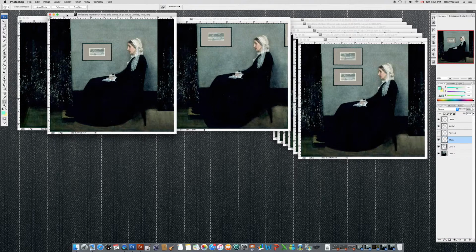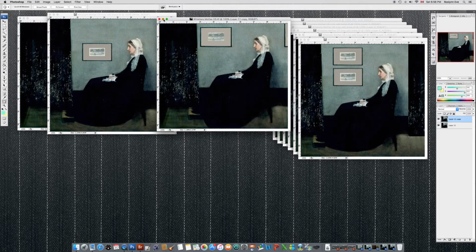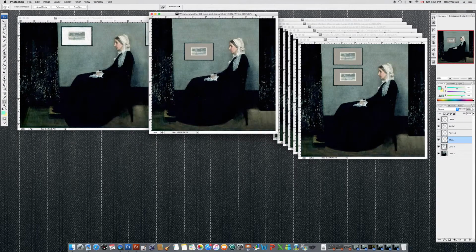Okay, so we're going to move this one down here. Now we're dealing more with the larger images.